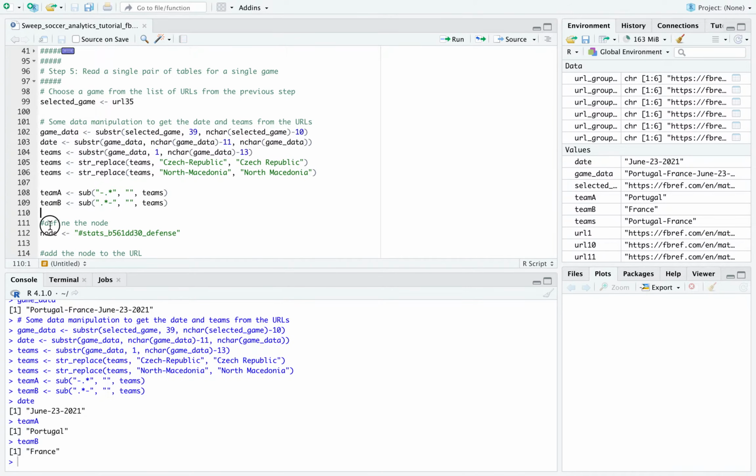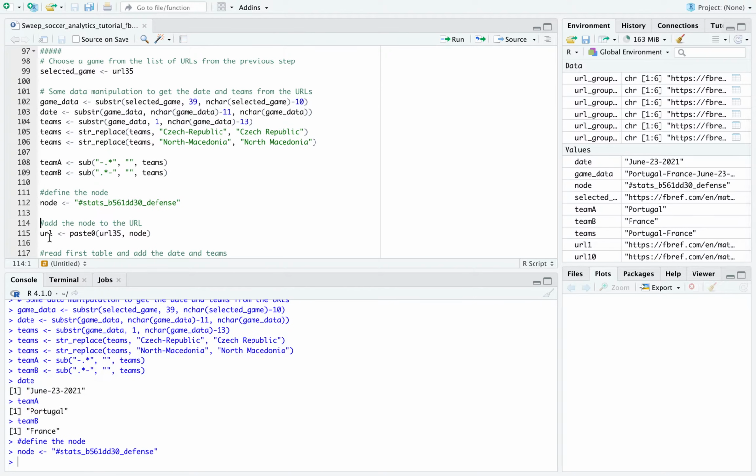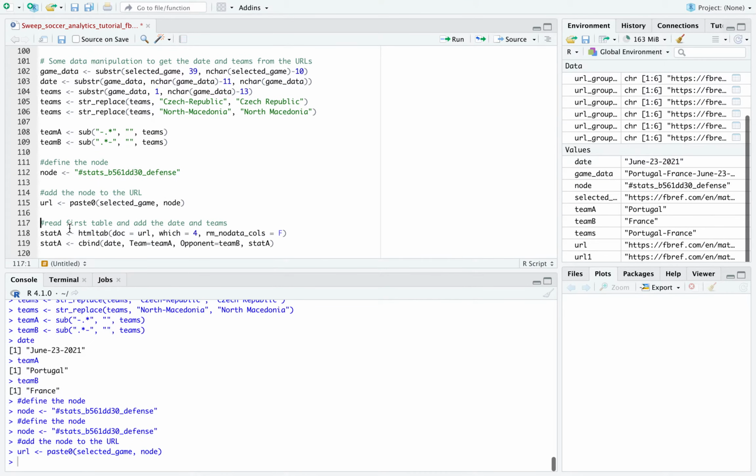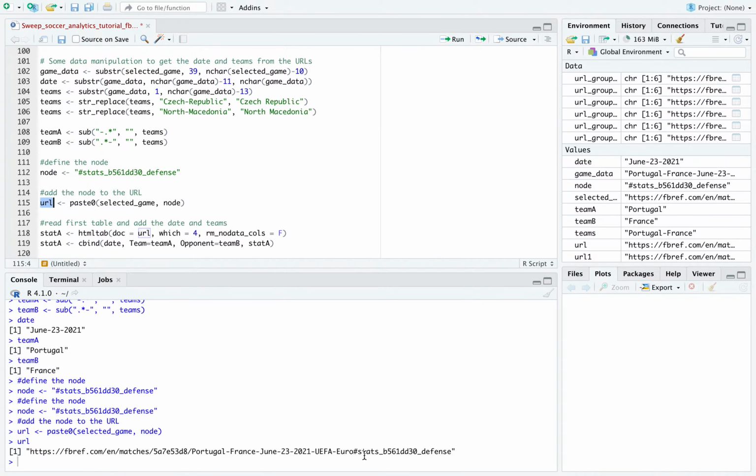Then I'm going to define the node. The node is the one that we got from before. Pretty much either if it's defense or misc. There's a bunch of different nodes you can use, but I'm using this one for now. It doesn't make a difference. Okay, then I am adding the node to the URL, which is this here. Select the game. Make that change too. So this is a node. So the full URL is exactly what we had before when we copied from fbref.com.